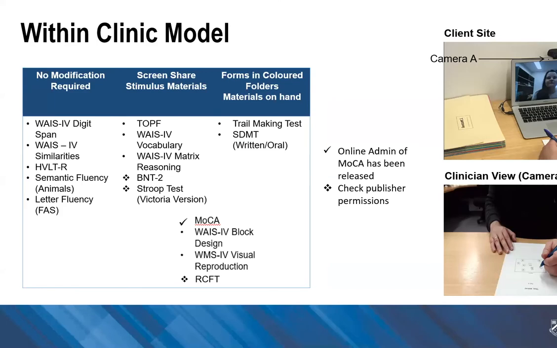So this gives you an idea of what it might look like. You'll be in one room and the client could be in the room next door. A lot of the tests, again, will be very straightforward to administer. Digit span, similarities, Hopkins. I'm using the same tests throughout to give you an idea of how things change. With a lot of the publishers' permissions, you can now screen share wordless, the word list, matrix reasoning, Boston naming test stimuli. And assuming a certain level of cognitive competence, you can also have some tests in coloured folders, as I talked about before, like the trail making test.